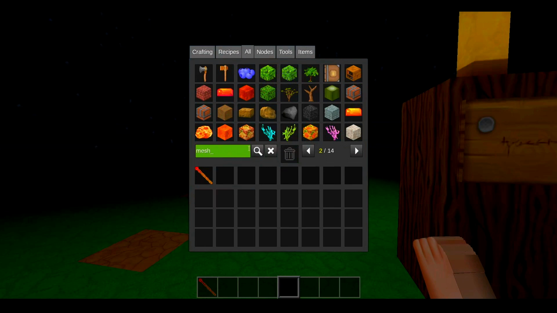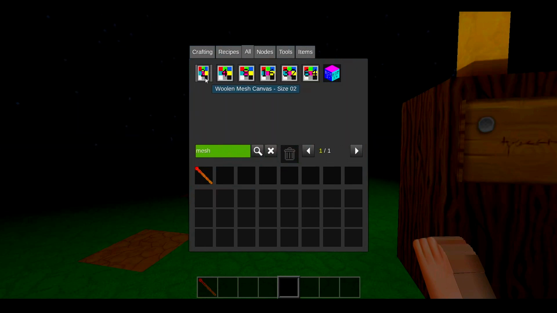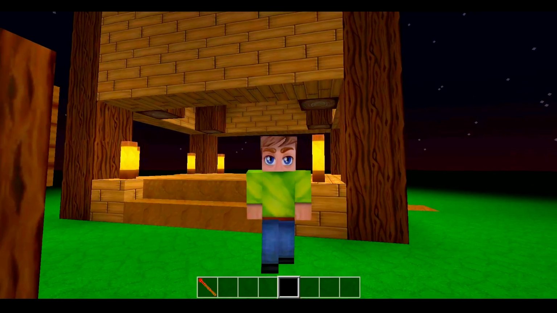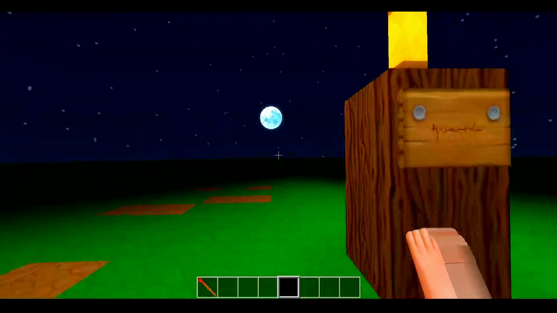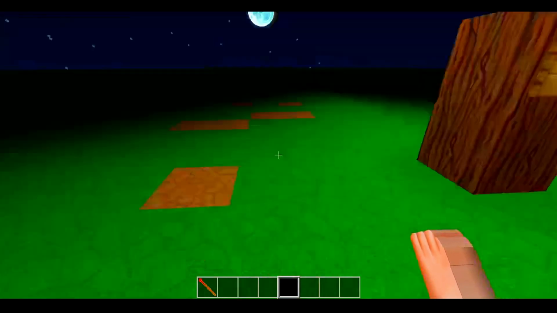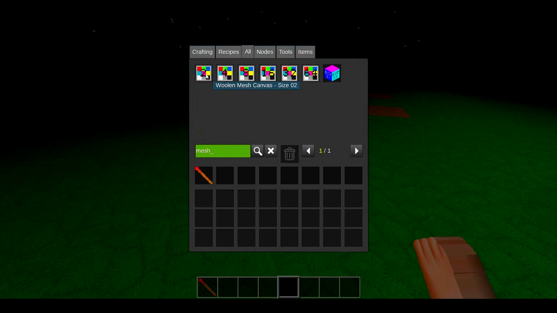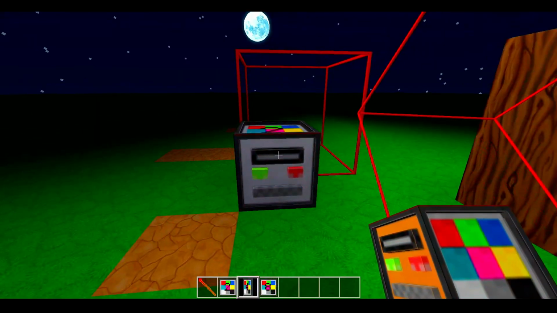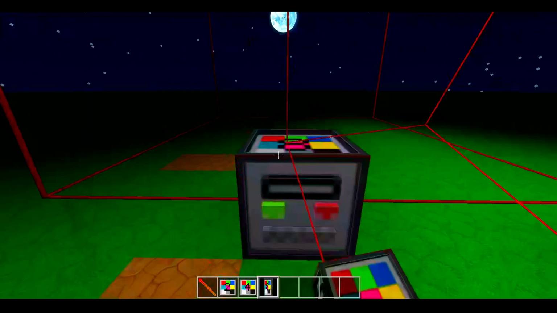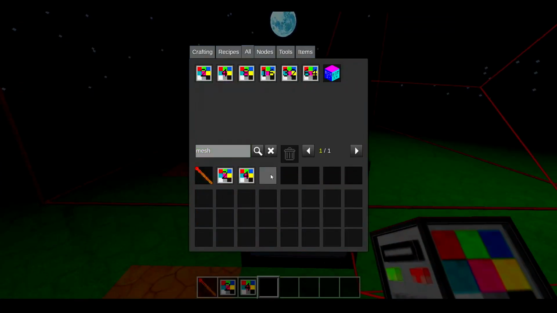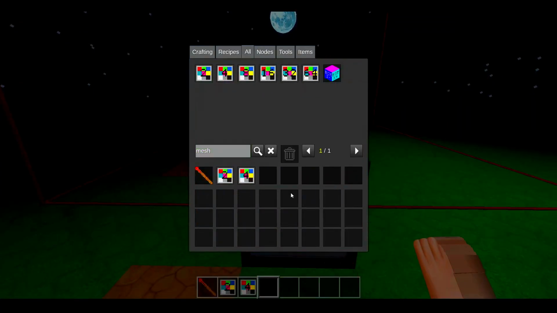So first you want to type in mesh and you will see wool mesh canvases. Now this mod basically allows you to create any block you would possibly want inside of Minetest. It allows you to create mini blocks, I should say. So I'm going to show you how it works. Now you may see there are different sizes. I'm going to just show off this really quickly. This is the 2, this is the 4, and this is the 8. Each one gets bigger, allowing you to create more complex blocks.